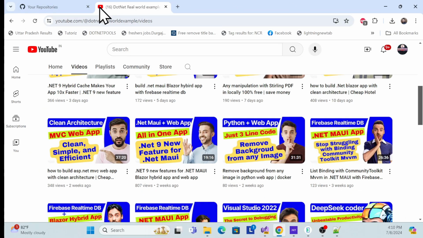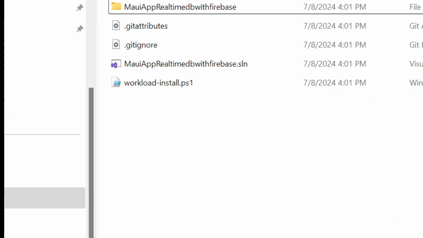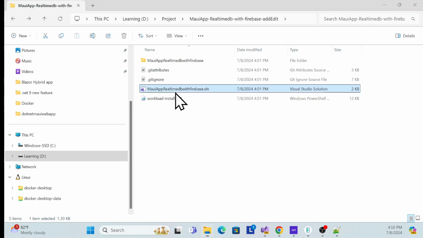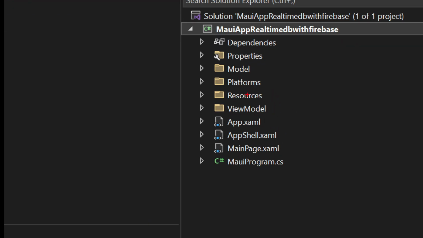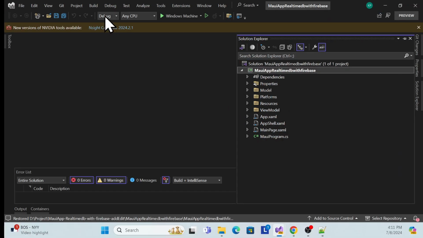Now this is my same example which we did last time. So I will open this application. Let me open it. Now my application got opened over here. Now see, this is the default structure of the application which I already explained. I'm not going to explain it again, but before implementing the add and edit, I have to show you what we currently have.